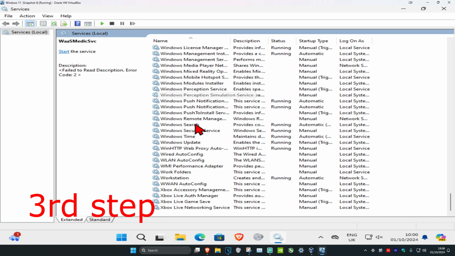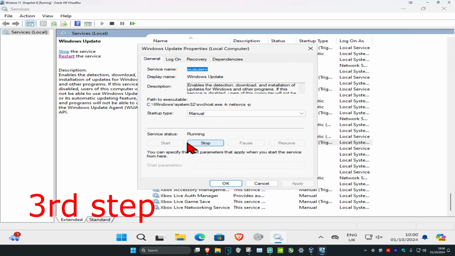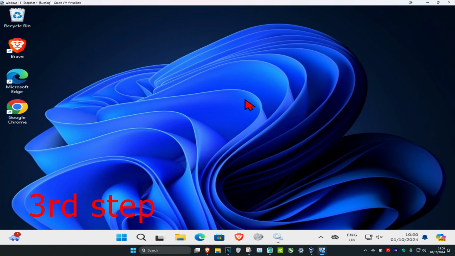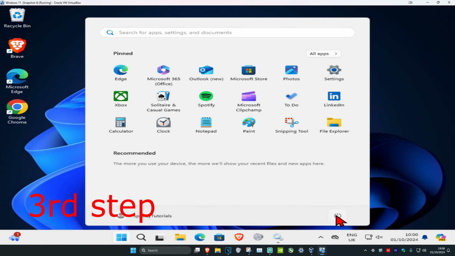And then click on W on your keyboard again. Scroll down again till you find Windows Update. Double click on it. Change your startup type to automatic. And then click on OK. Now you just want to restart your computer. And then the problem should be fixed.